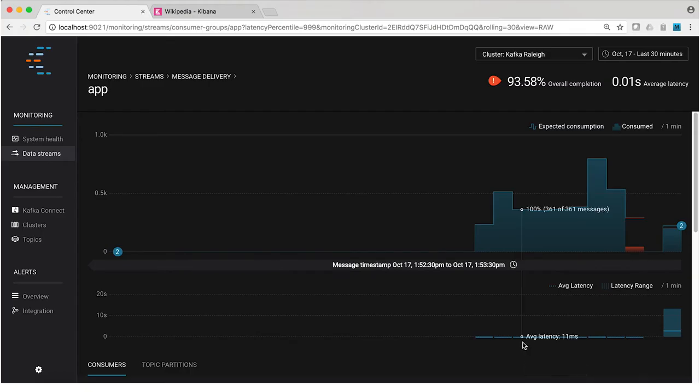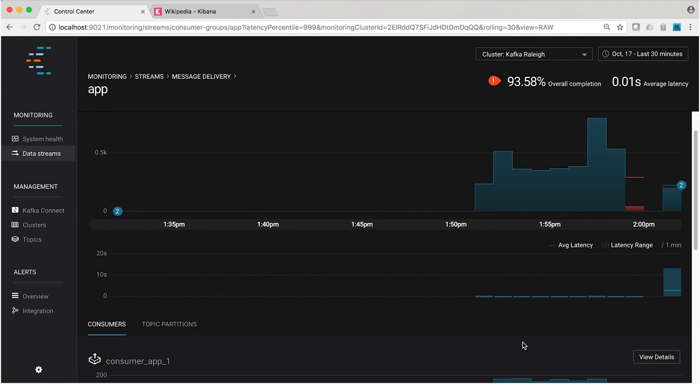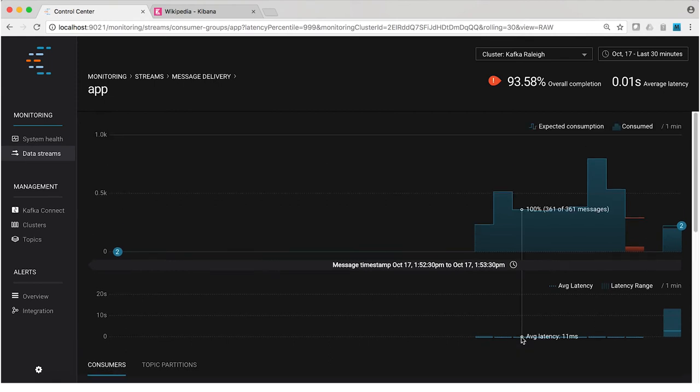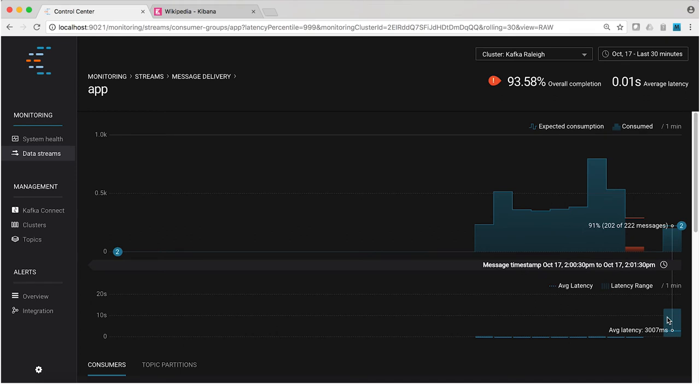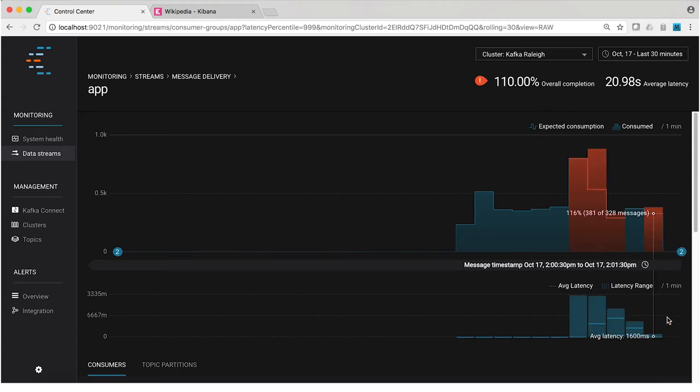Now, back at the stream monitoring view in Control Center, our good old normal default view, we see that during the time period the consumer group was not running, no produced messages are shown as delivered. That's because the consumer was down. Excellent. Then we suddenly see that previously consumed messages were consumed again.